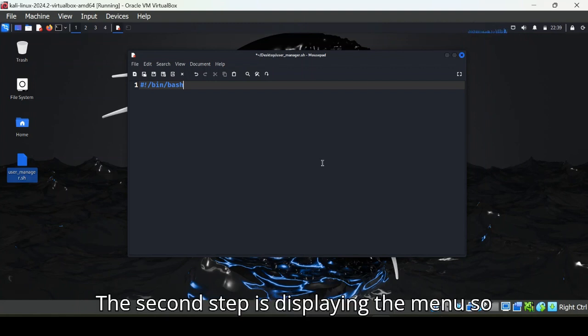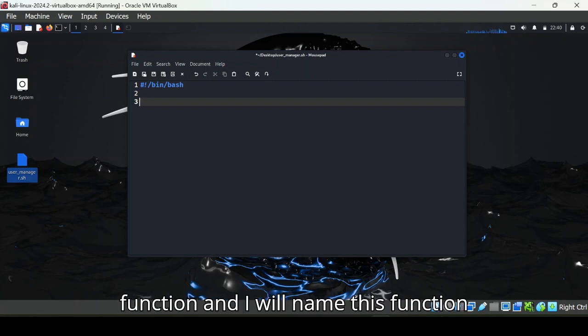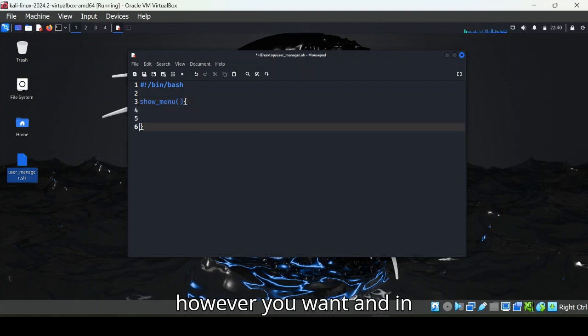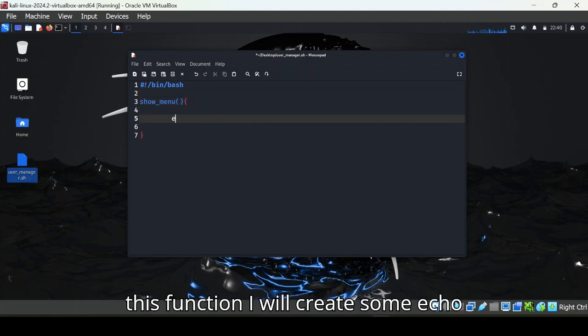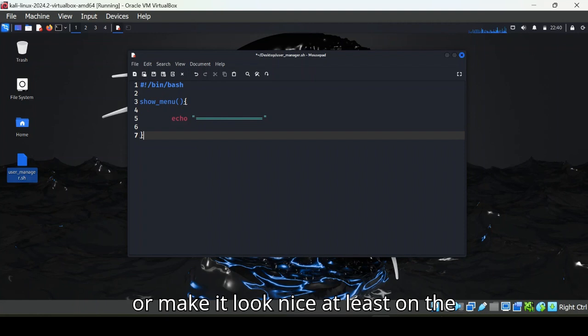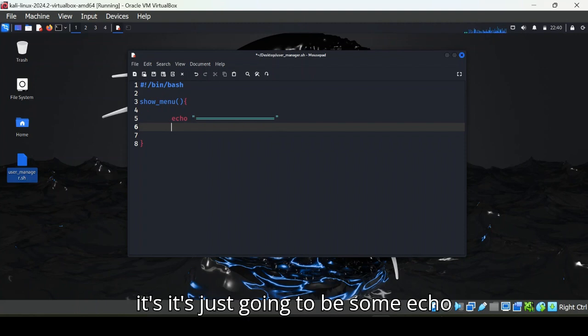The second step is displaying the menu. For this, we will need to create a function, and I will name this function show_menu. You can name it however you want. In this function, I will create some echo statements where I will just print stuff, to make it look nice at least on the terminal when you run this file. So it's just going to be some echo statements.